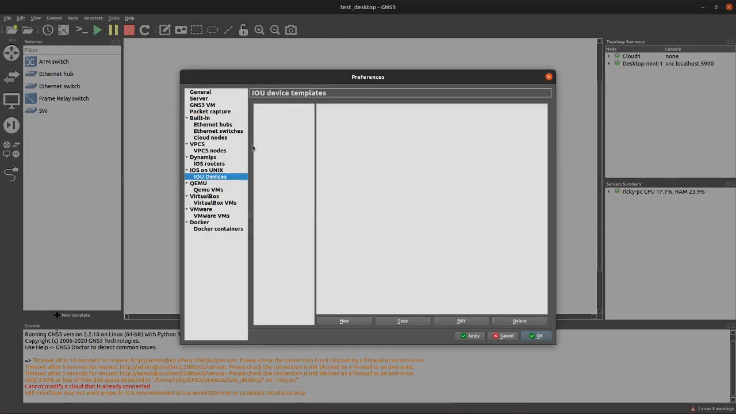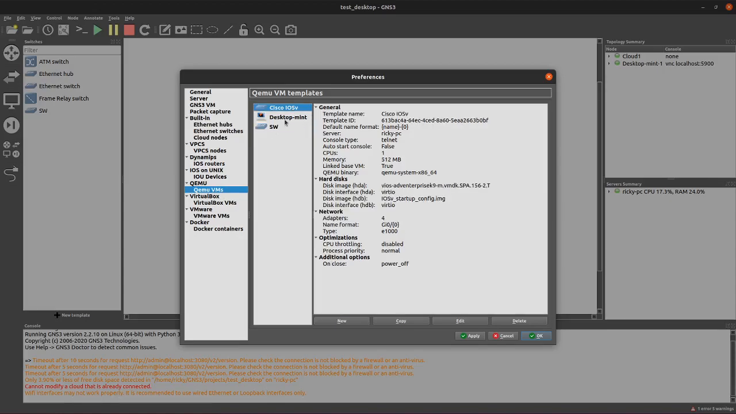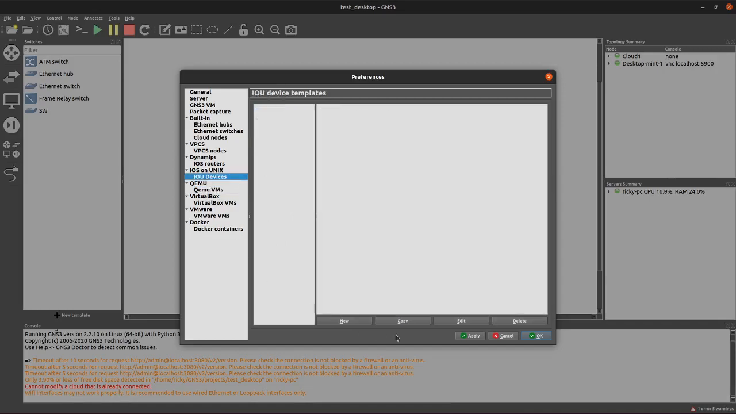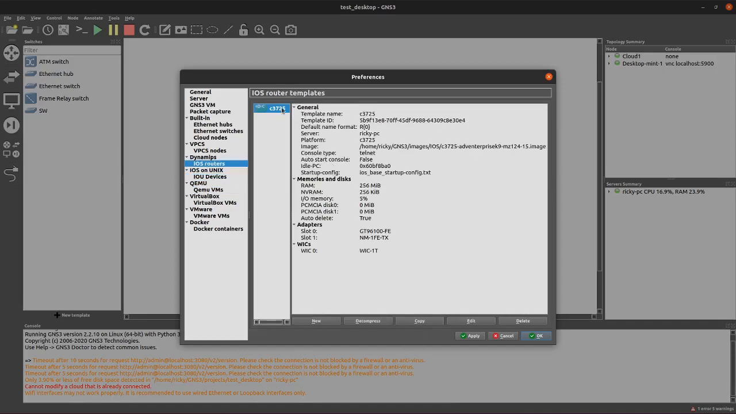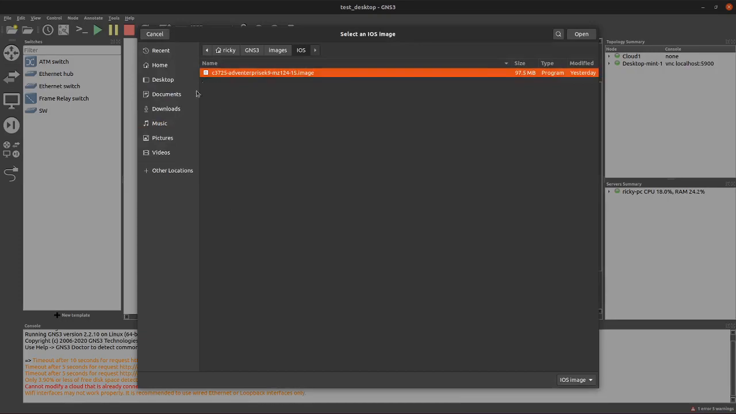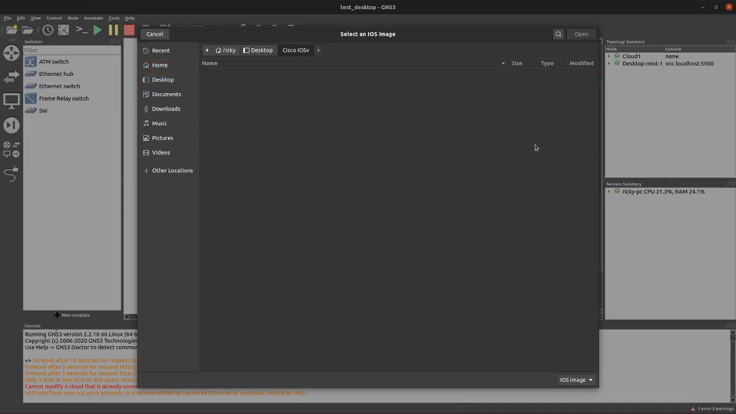Then go to IOU devices, or if you have VMs like iOS or desktop mint. You need to go to IOU devices or iOS routers. Here is iOS router. So new, yeah, I'm using new image. Browse our iOS. New iOS is on my desktop. Sorry, Cisco iOS. I don't see where those files are.